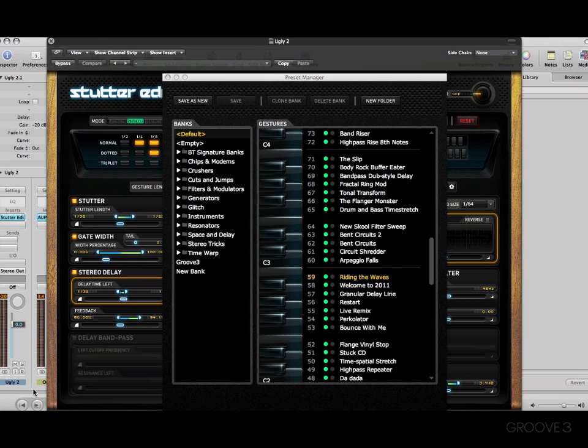So now that we've looked at some ways we can use stutter edit on single instruments or single tracks, let's move along to the next video where we show how to take the simplest of loop material and mangle it beyond recognition with stutter edit.